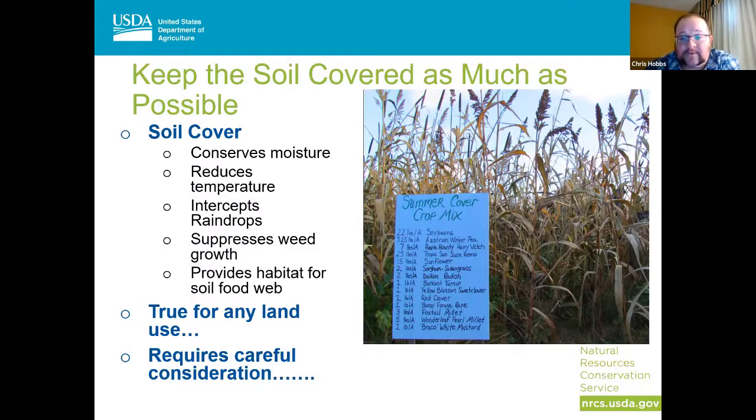Keeping the soil covered while allowing crop residues to decompose so their nutrients can be cycled back into the soil can be a bit of a balancing act. Producers must carefully consider their crop rotation and residue management if they are to keep the soil covered and fed at the same time. So with that, there's a list of summer cover crops that could be tried out.